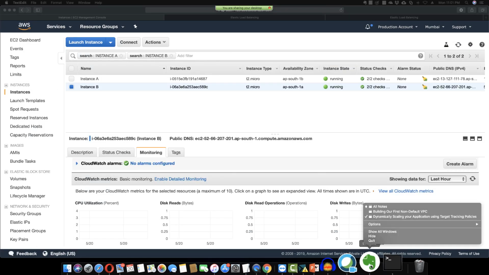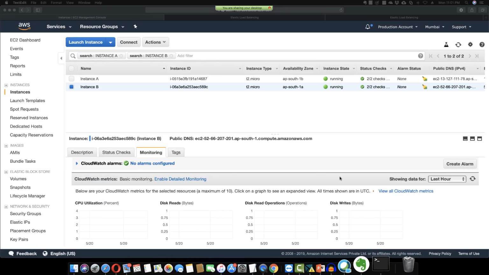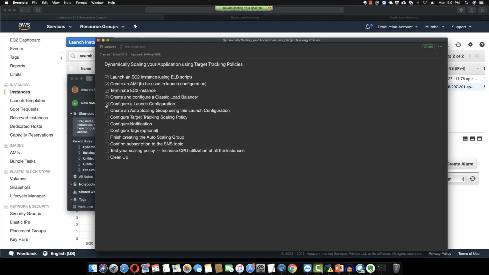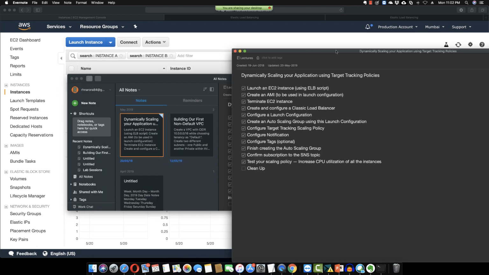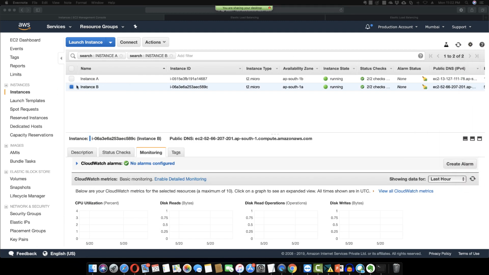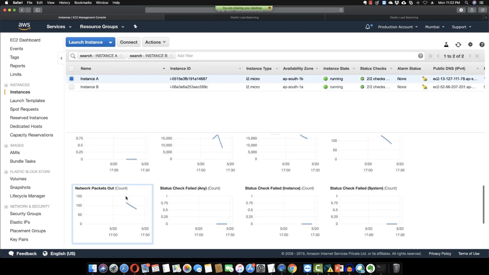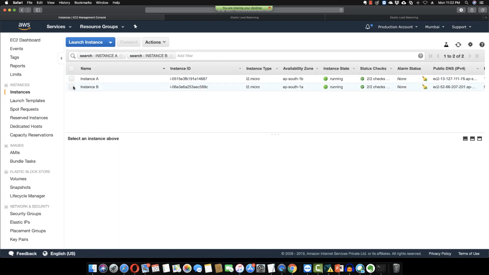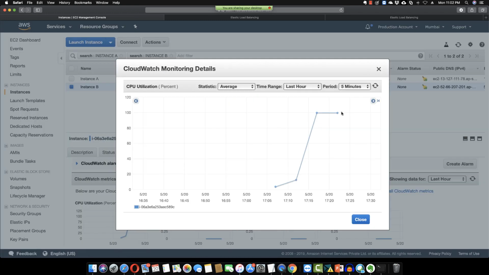So if we just go back to the notes, we created the launch configuration, we created the auto-scaling group, we configured the target tracking policy, notifications, and tags, we confirmed the subscription of the SNS topic, and we have tested our scaling policy. Fine. So now let's do one thing. Let's see the CPU usage of instance A. And as you can see, for instance A, it has gone up to 100%. And for instance B, it has also touched 100%.